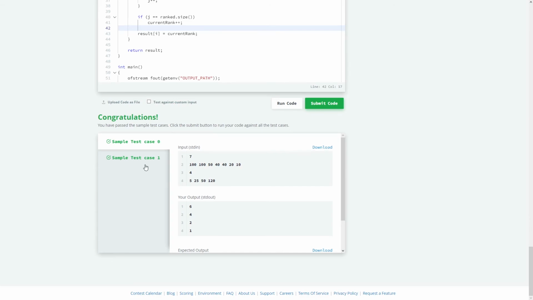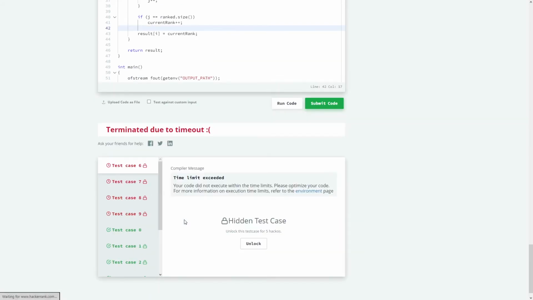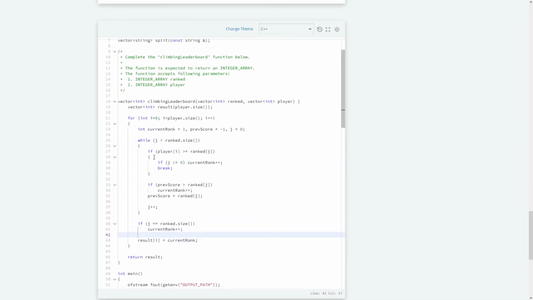Alright, looks like it works for these two test cases. I'm gonna try and submit the code. Again, for some test cases it works, and for some it doesn't. But this time, the compiler message says time limit exceeded. So this means that this algorithm might work, but it's not very good.